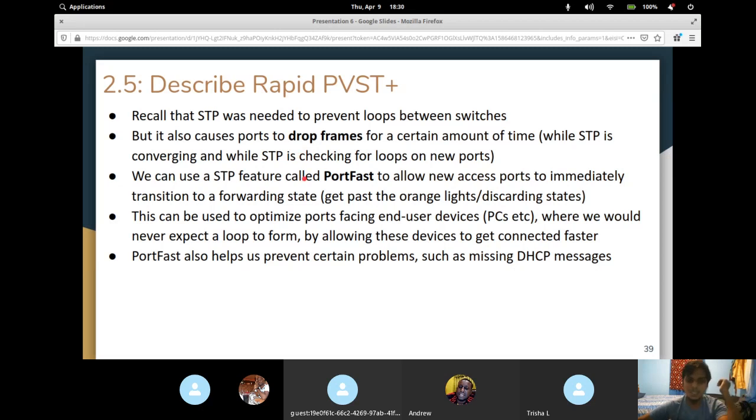When you learn DHCP, you'll realize that for DHCP to work, your PC needs to collect some messages from that DHCP server. And during that initial time, those ports will block. The discarding port will block those frames for those DHCP messages. So you'll realize that DHCP won't work, and you may not have an IP address even when your port turns green.